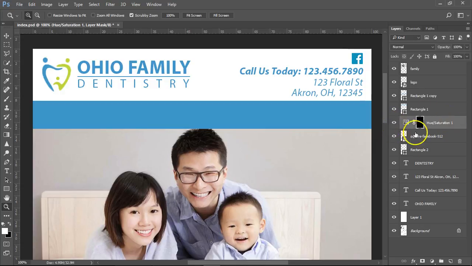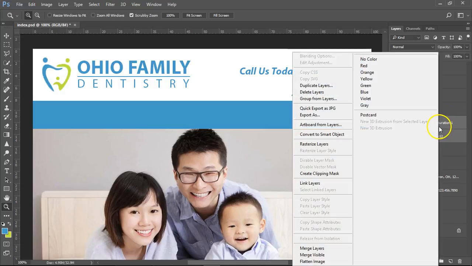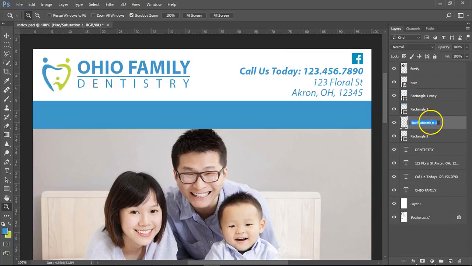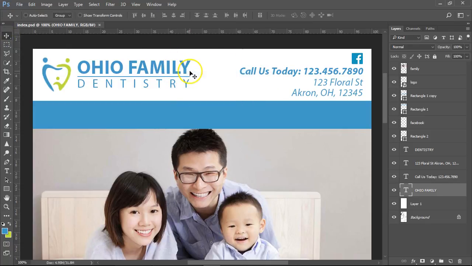Those two things right there, you can select both of them, and then you can right click and merge those layers together and then name it Facebook so you don't forget. Command S to save. Okay, so looking good so far, right? We've got the logo, we got their address, their phone number. We got to put in a navigation now. Let's get Ohio Family.